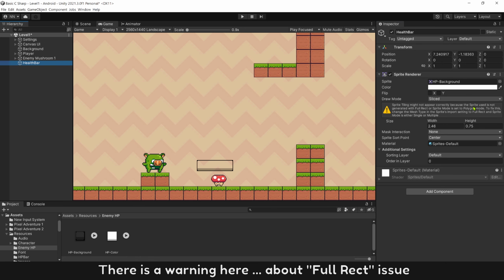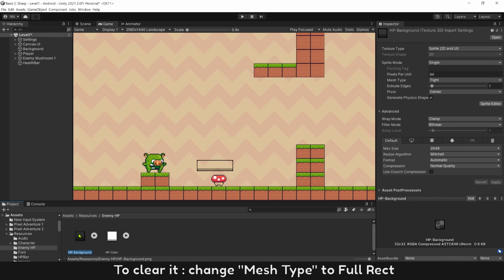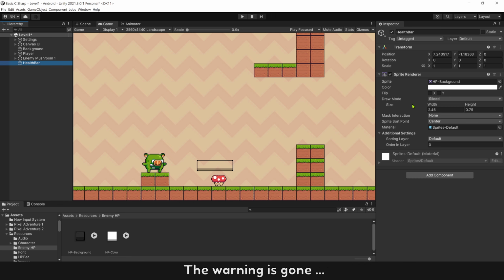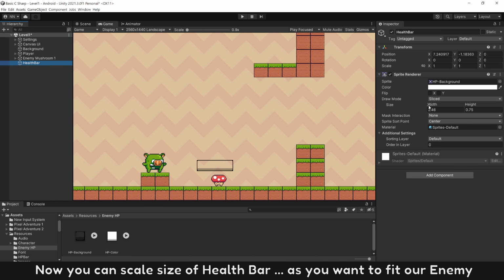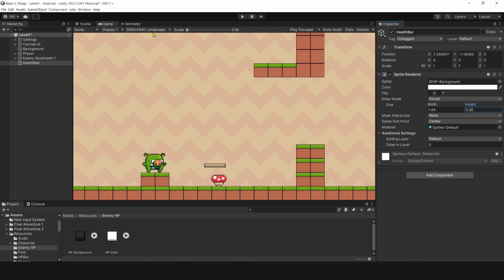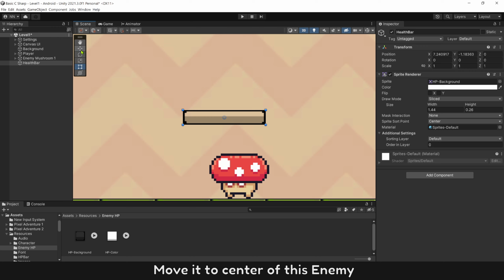There is a warning here about full rect issue. To clear it, change mesh type to full rect. Warning is gone. Now you can scale size of health bar as you want to fit our enemy. Move it to center of this enemy.